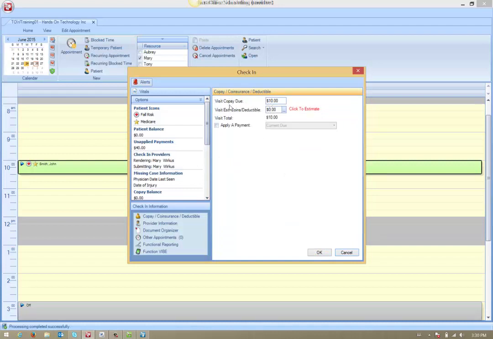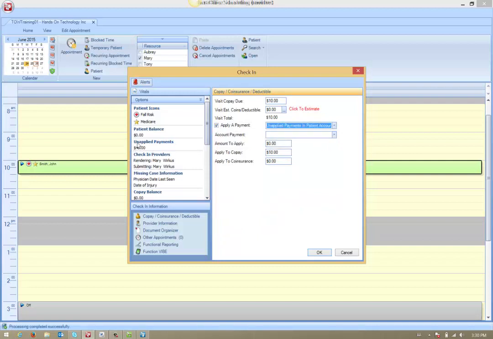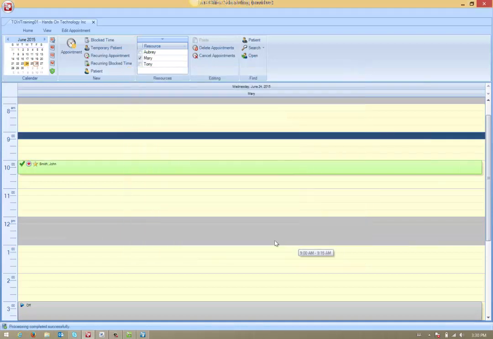So on the 24th, I see this patient still has a $10 copay, and I can choose Apply a Payment. I can use the unapplied payments in the patient's account, which I see is $40. And I'm going to apply 10 of that 40 towards the June 24th visit and click OK. That would then bring my unapplied payments to 30. The remaining 30 can be used for future visits or previous visits on the patient's account.